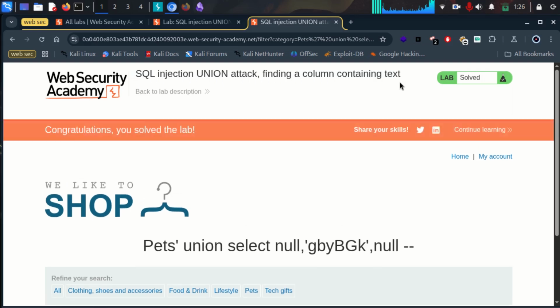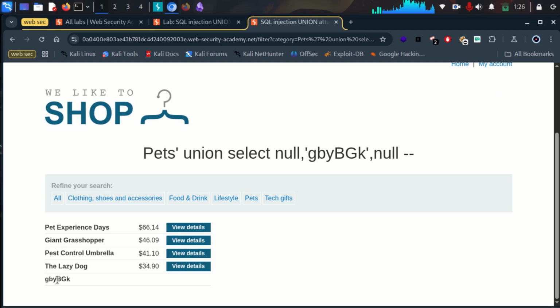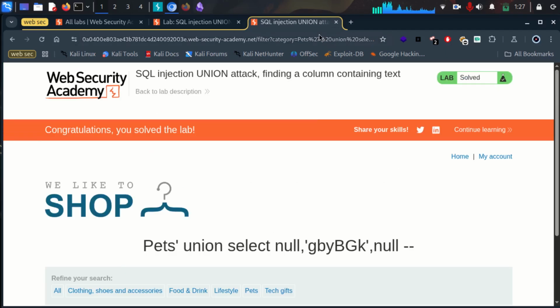Do you see that if I submit right away, our lab has been solved, which means our second column is the one that has text. If we scroll down to the bottom, you see that the words we submitted have been displayed in our user interface. This is what is being called from the first SQL statement, and this is the last one that has been displayed. Now we have finished solving this lab.